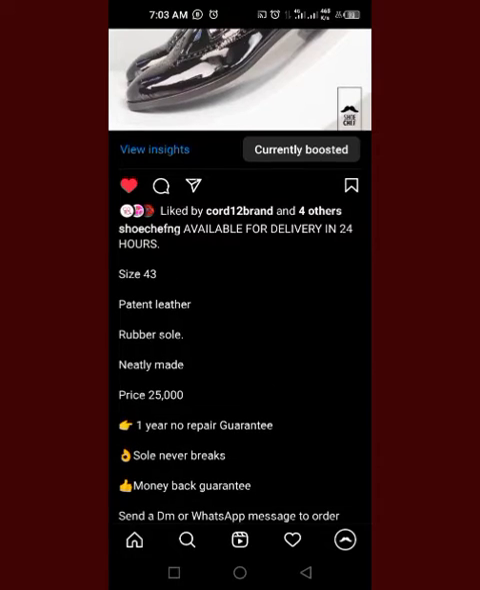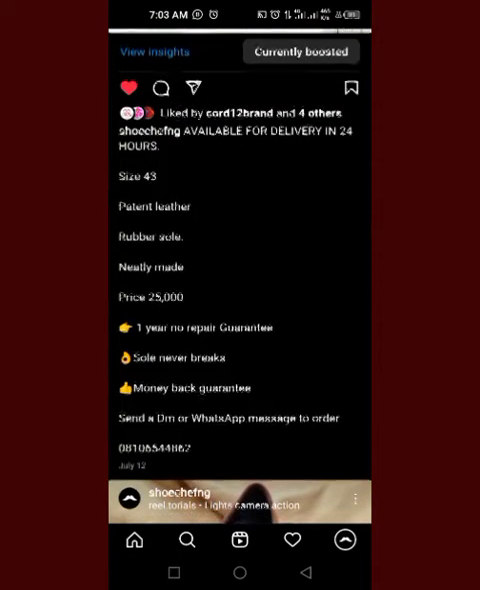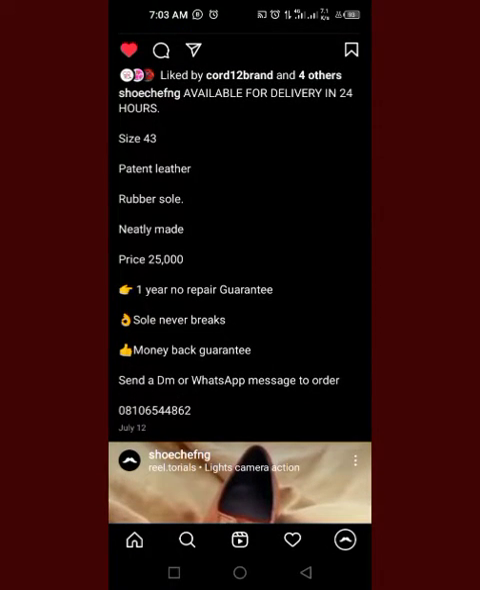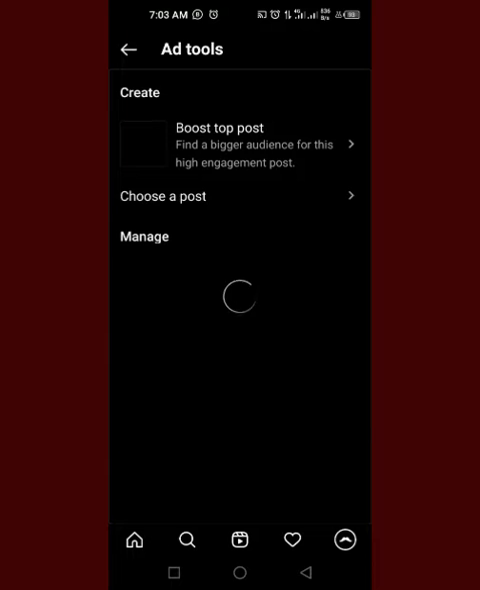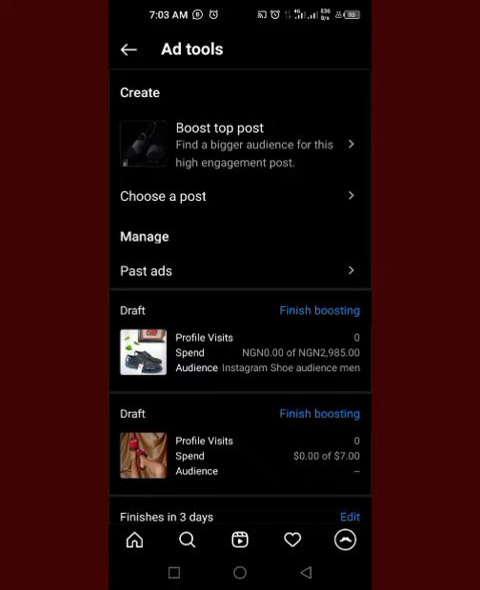available for delivery in 24 hours. Size 43, patent leather rubber sole, neatly made, price 25,000. So this is the ad that I ran yesterday, and this is everything about it.